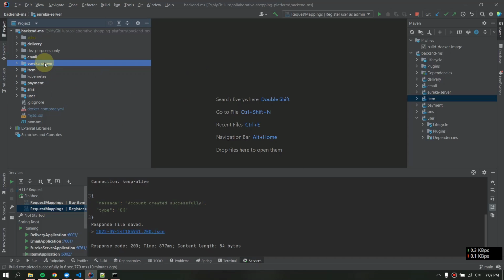Okay, so moving to the backend of the system, this is the backend, and you can see several microservices there. User, item, delivery, email, SMS, and payment are the main microservices, and the Eureka server is there just as the load balancer for the local environment. But once we deploy these microservices to the Kubernetes cluster, there won't be a need for the Eureka server, because K8s handles the load by itself.